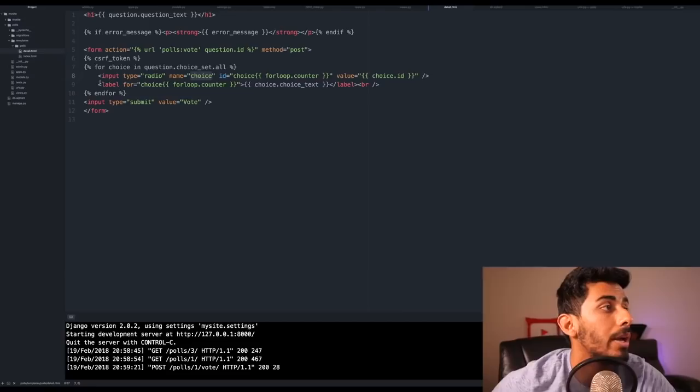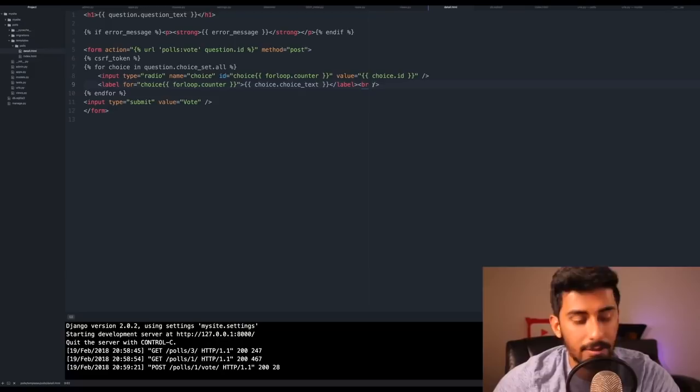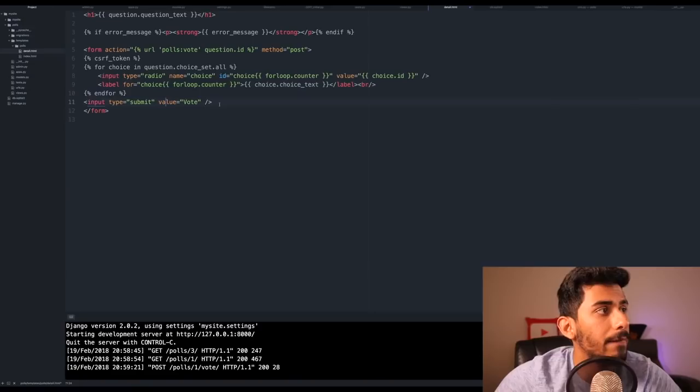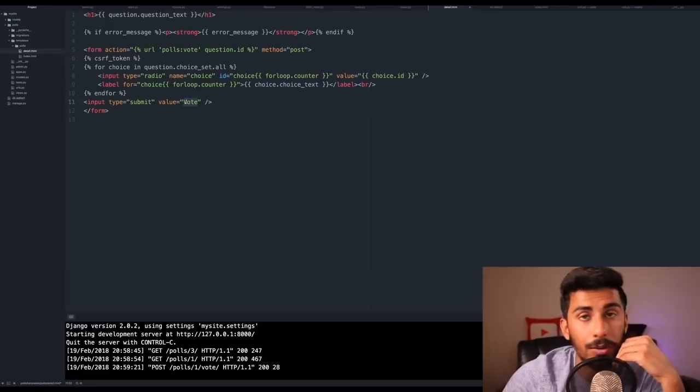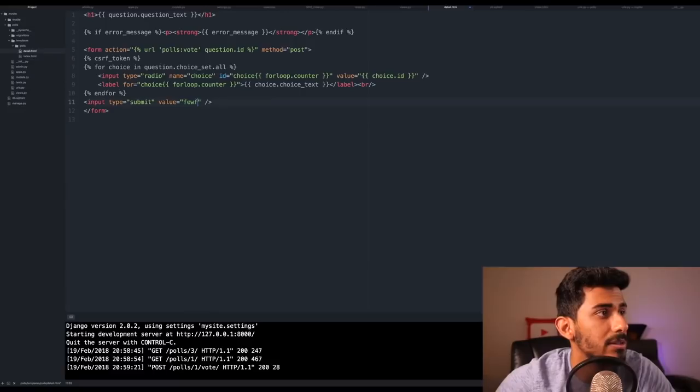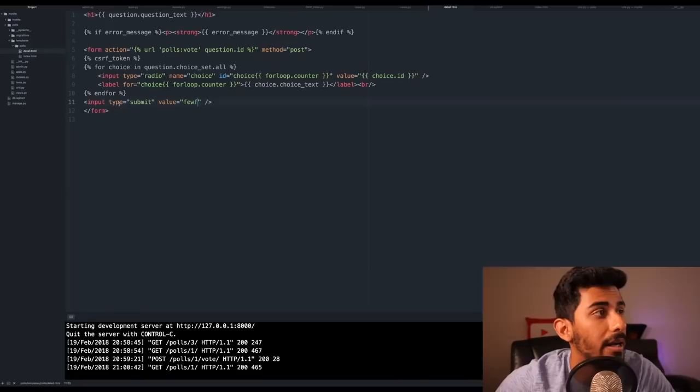Okay, and then label, that's just for labeling purposes. Again, not incredibly important to what we're doing. And then we end the loop right over here, and then right over here we're saying this form is basically what we're saying is put that submit button and just call it vote. So that's why, if I called it something else and saved it and refreshed, now it calls it that. So here we're saying call it vote.